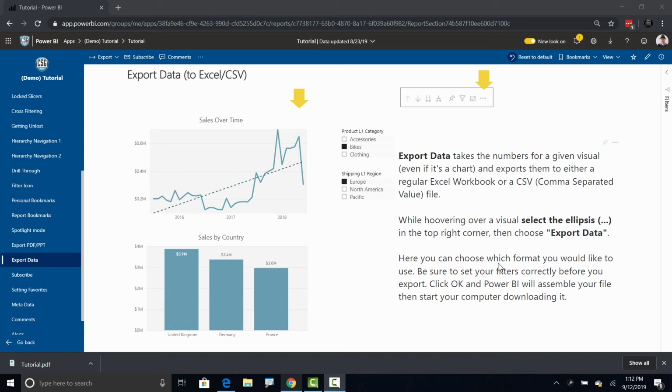Exporting data in Power BI is kind of a snap. It's a super easy thing to do, and you could probably even figure it out on your own, but what the heck, as long as we're here, let's show you how to do it.